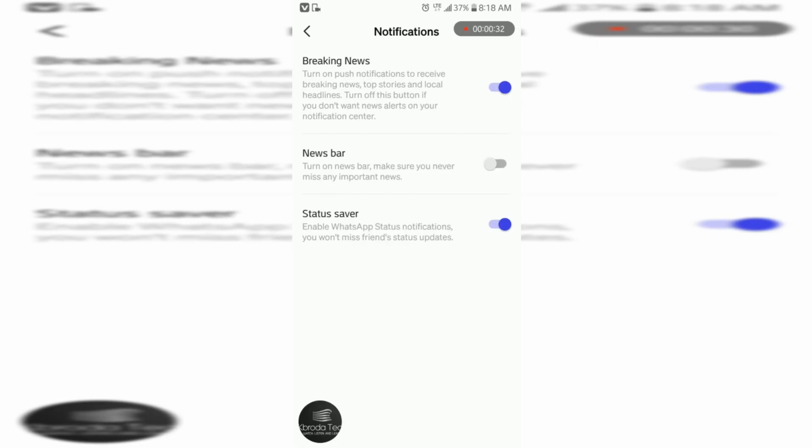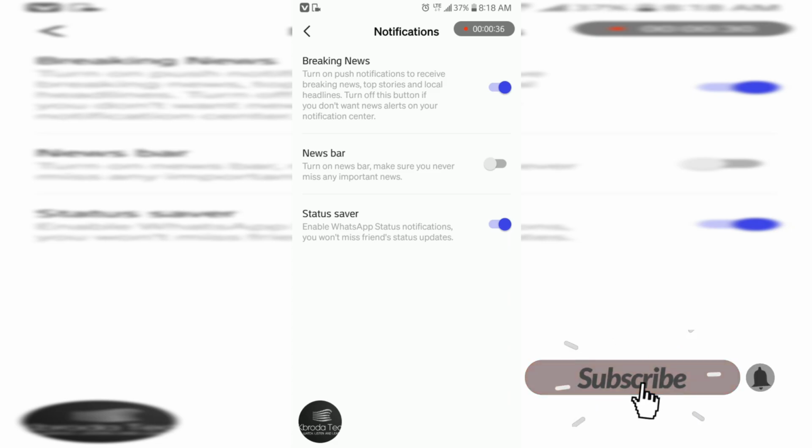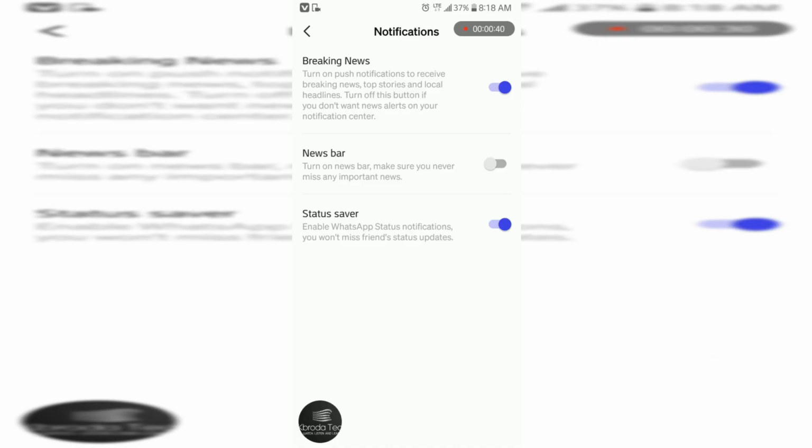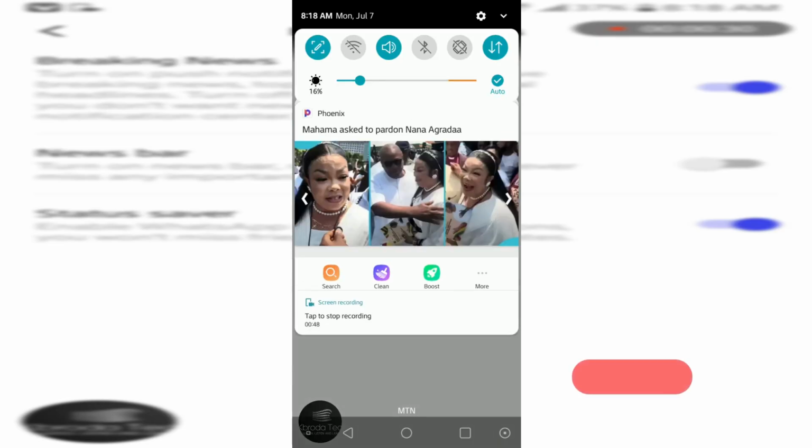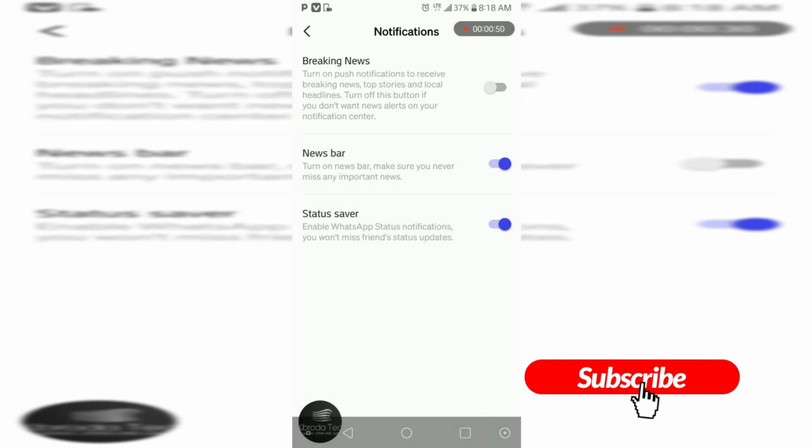And you can see here we need to turn off our push notifications so we don't receive any breaking news stories or top stories from local headlines. So now let's turn that off. And good. We are not going to get any notifications from this browser. Let me turn this on and you are going to see the news bar on here. So now let me turn it off once again.